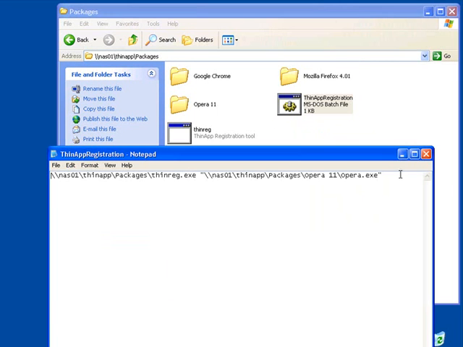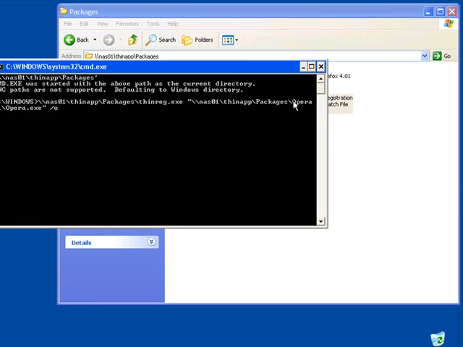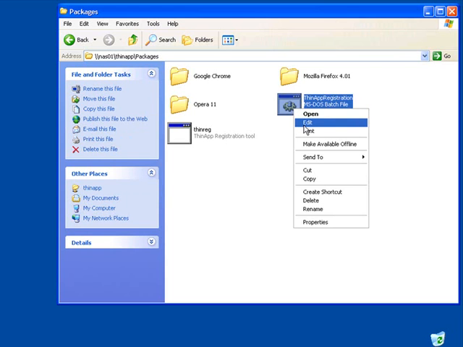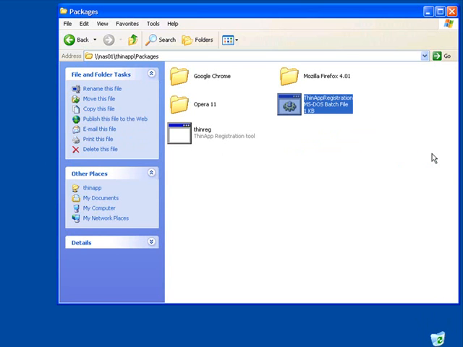To unregister an application, we simply need to enter a /u flag. Save the file, and rerun the batch file. And now our Opera registration is gone. To switch it over to all users, we come in here and edit, and we'll change the /u to a /a, indicating an all-user registration. We'll save that and rerun our batch file.